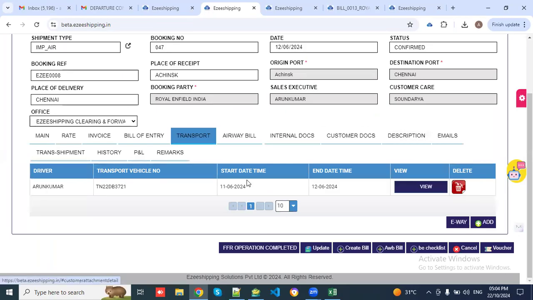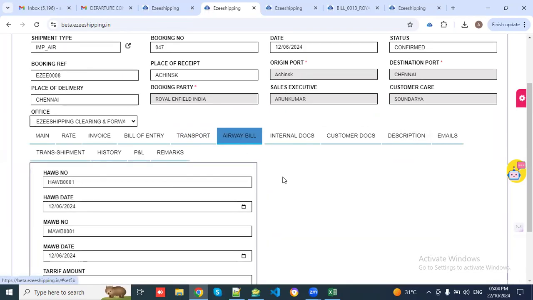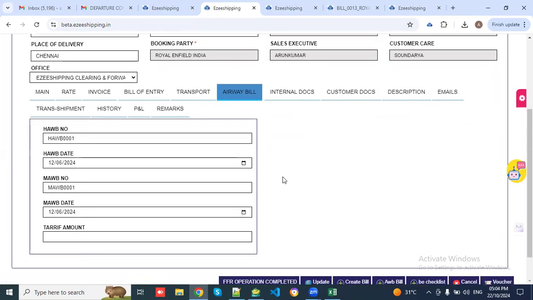And next you can find the payable tab. So you can note down your payable details here, house payable, master payable, everything here.